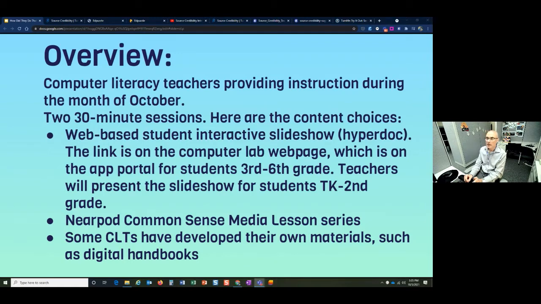6th grade. For TK through 2nd, the teachers do have the presentation, and I'm recommending that they do it as direct instruction and go through it with the kids rather than assigning it to the kids because they are not going to be able to read it. So that's one choice, and that's a new item to this year.